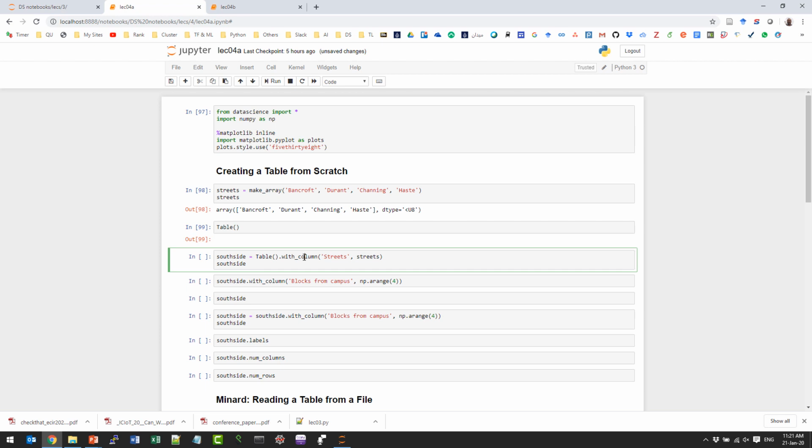With column adds a column to a new table or an existing table. If we have a table already, we can also use dot with column to add a new column. But remember, it will create a new table, so it will not change the current table. To save that table, you have to store it into another variable.